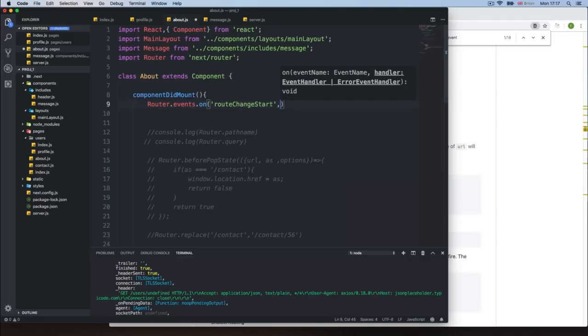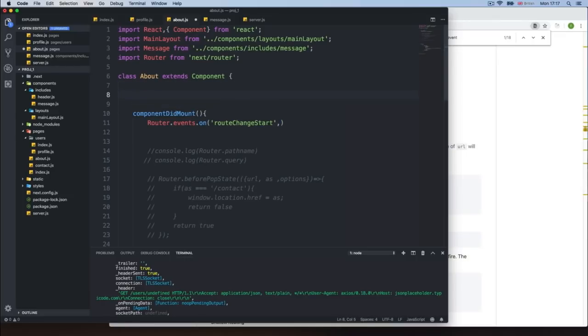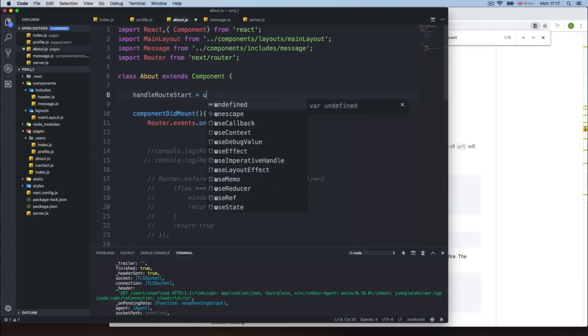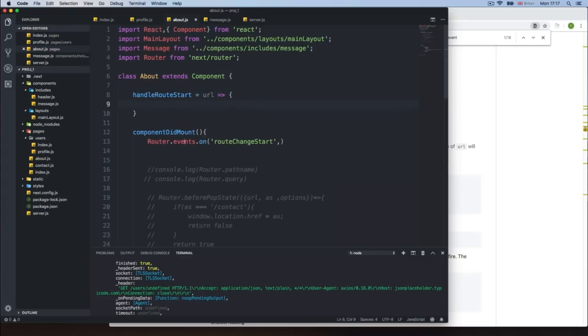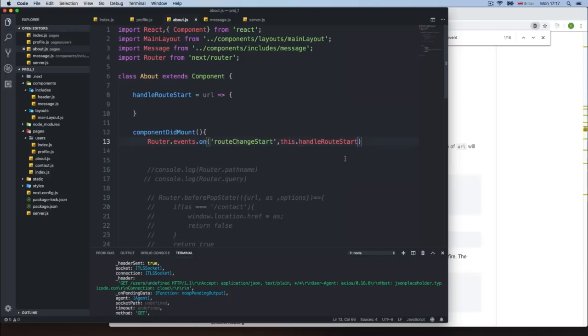Well, I want to run a function that will handle all of this. So I'm going to first create the function right here, and I'm going to call it handleRouteStart, something like that, very simple. And of course, we're going to get the URL, and then we're going to run some code. We're going to write it in a couple minutes. So this one will trigger this.handleRouteStart.